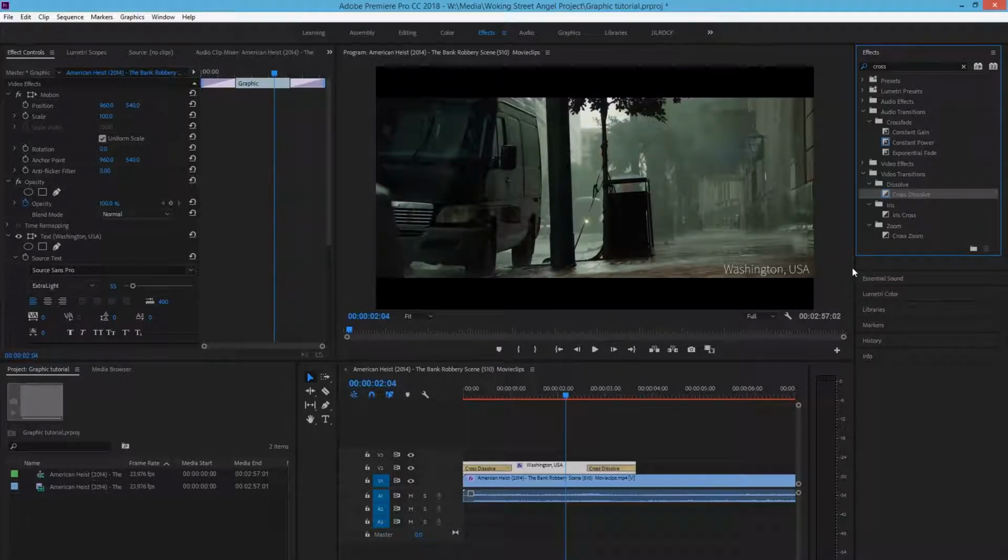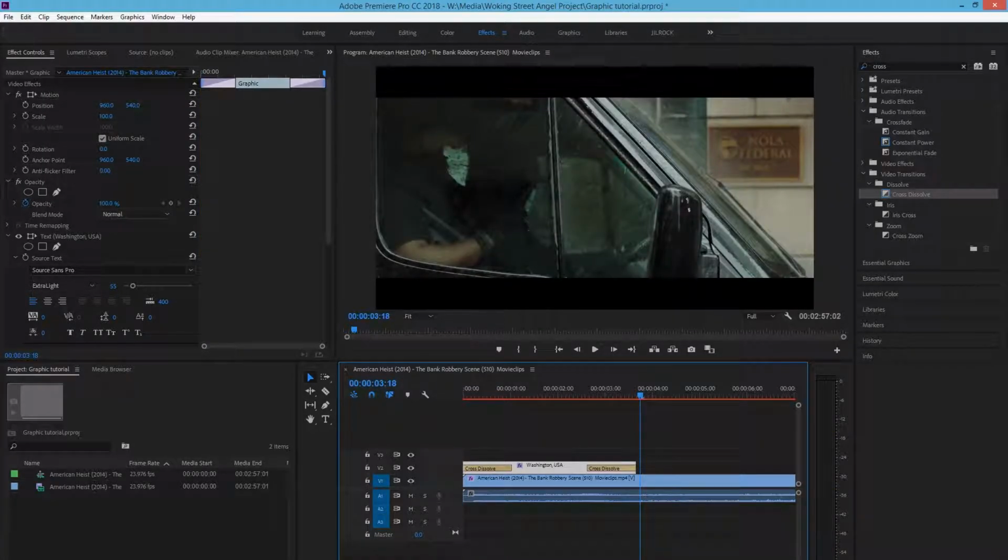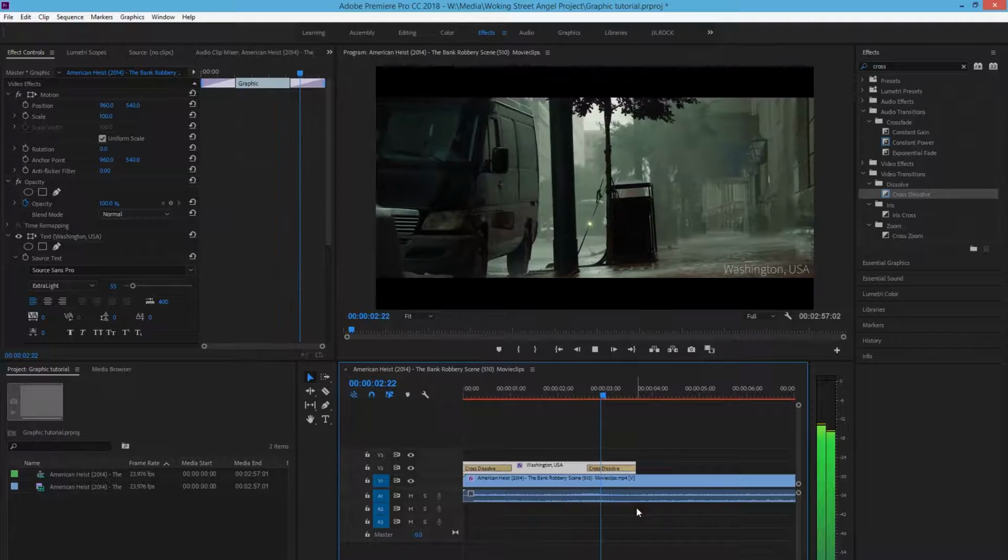So here you can see on my example, I've added a cross dissolve at the start and the end of my graphic layer, so that the text slowly fades in and fades out. And by the time it gets to that mid shot of the door opening of the van, you can of course then see that the text has completely disappeared. Okay, so I'm just playing it through now, making sure I'm happy with that. That does look good. I'm happy with how that comes out.